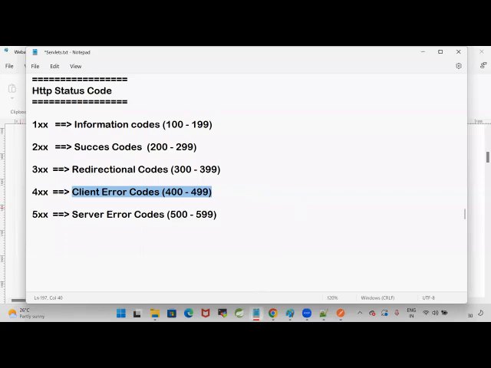Next one, 5XX status code is available. What is the meaning of 5XX status code? Server error code. That means server is not able to process the request. There is some problem in the server. Server received that request, but my code execution got failed in the server, or server is not able to handle the request. If the problem is with the server, we will get the status as 5XX.